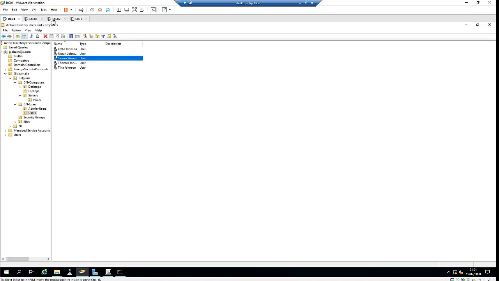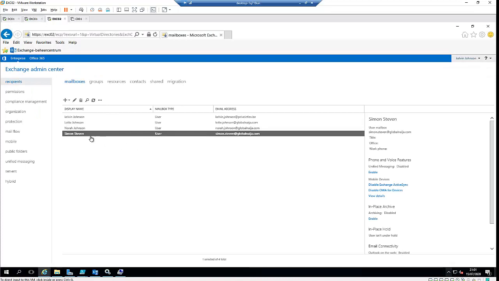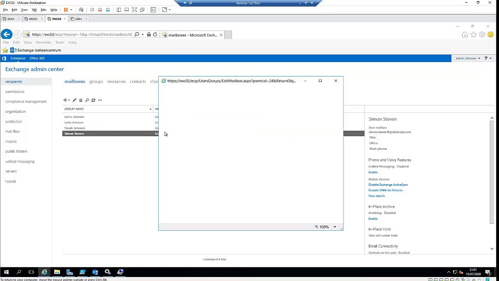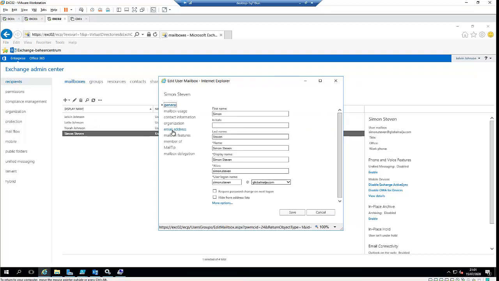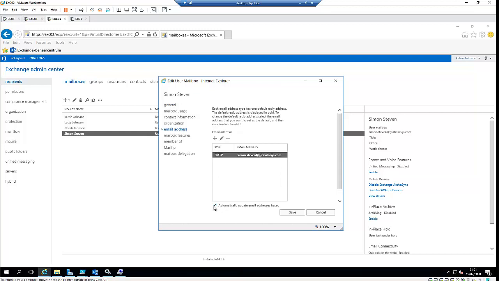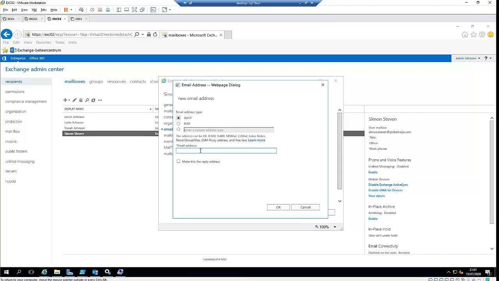So right now I'm going to go to my Exchange Server 02. Double click on Simon's profile, and then go to email address. And here, let me just uncheck this and then click on add. So I'm going to add a new email for Simon. I'm going to call it simon.steven@privacy.be, and then make this the reply address and click OK.